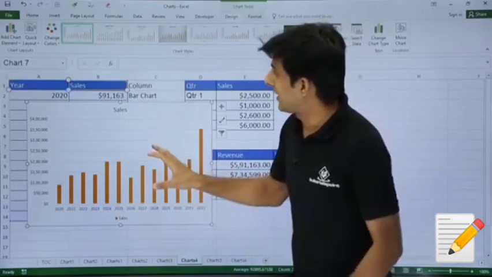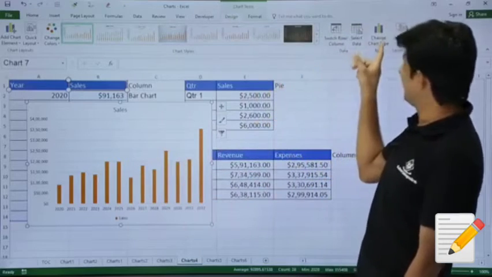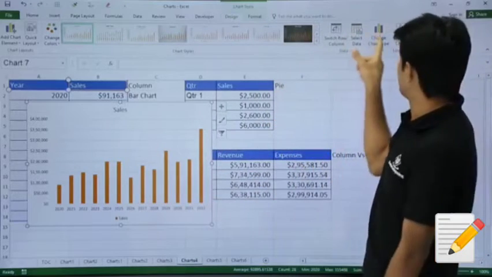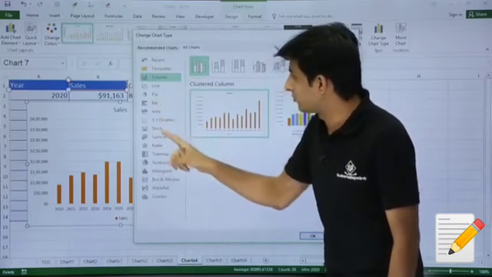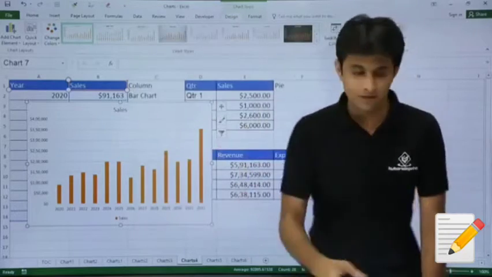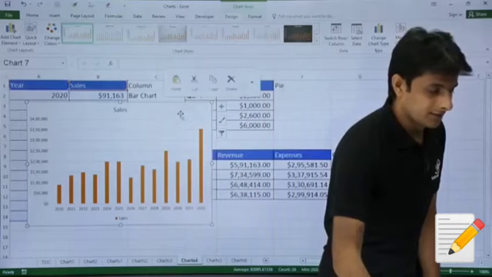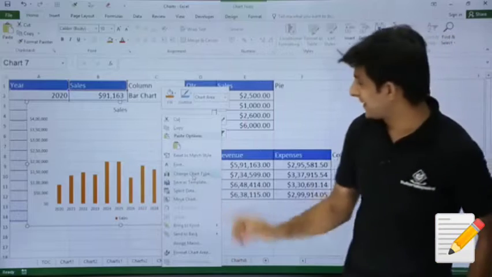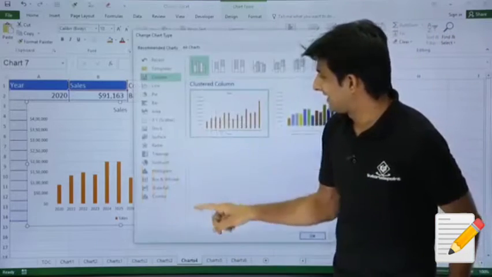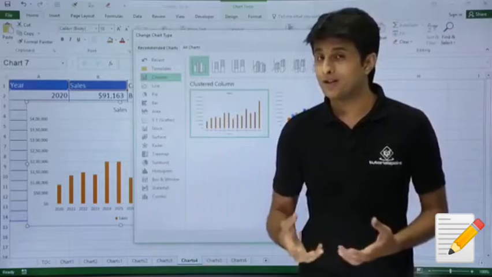You just select that and you can go for change chart type, the long cut method, change chart type, and you see there are different types of charts. You want a bar chart, you can click on this bar chart. Otherwise the other method is you can just right click on the chart area, and you can get the option as change chart type, one and the same option.